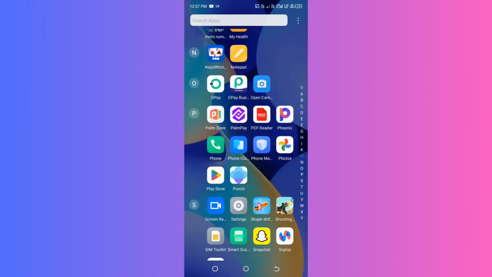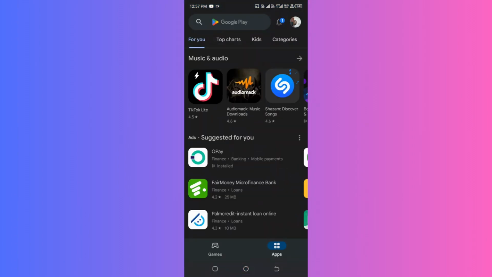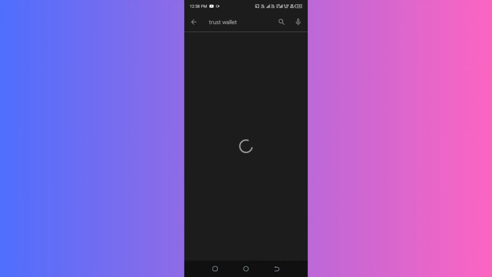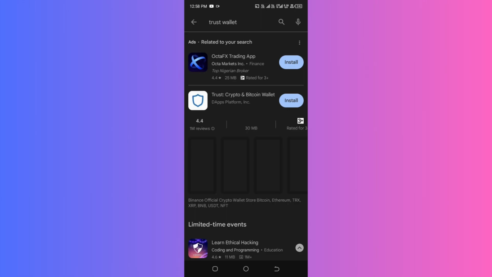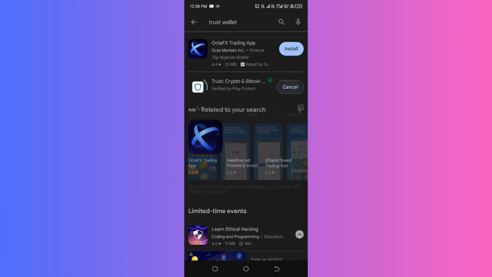Okay guys, so here I am on my phone. I'm going to go to my Play Store. So click on Play Store. When I get to my Play Store, I'm going to click on the search icon up on top of the page, and I'm going to search for Trust Wallet. Click on Trust Wallet, and it's going to open the Trust Wallet page that looks like this. Click on Install.